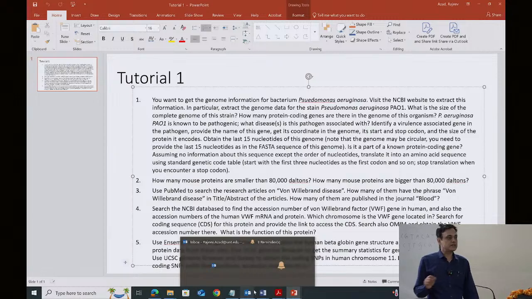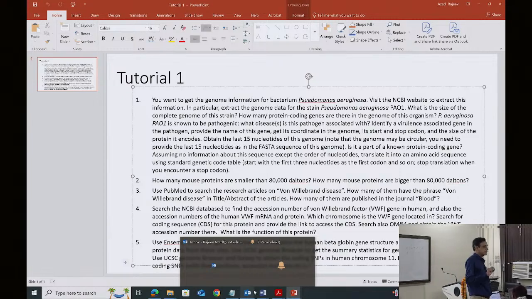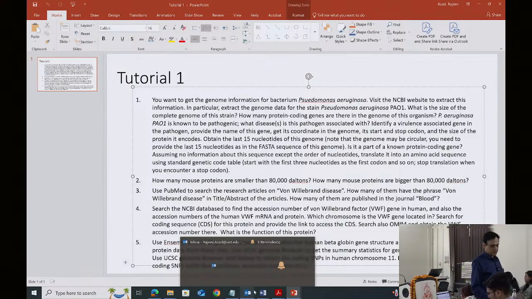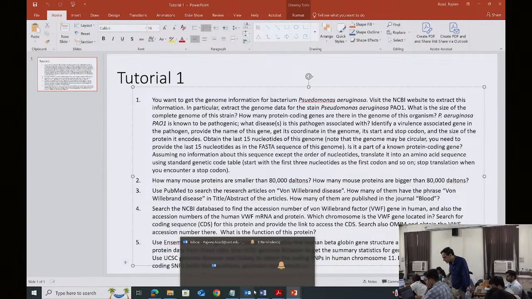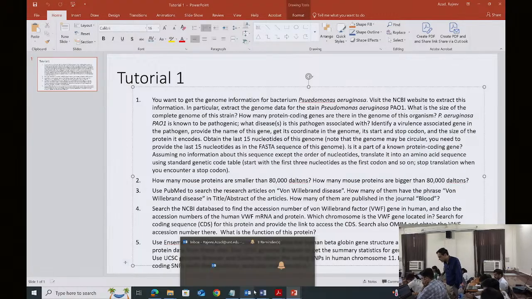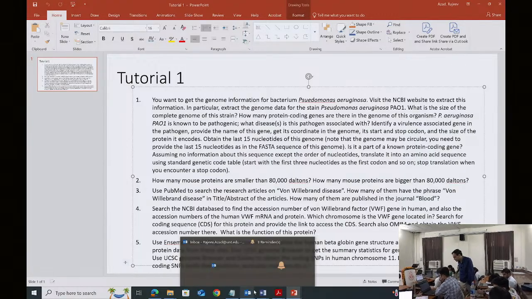Okay, Ensembl is ENSEMBL. So could you go there? Okay, Ensembl. Yeah, beta globin, that's also okay, or you can just type HBB. No, these are different. Actually, go down. Look for HBB, human beta globin. No, that's fine. Yeah, okay. Search.